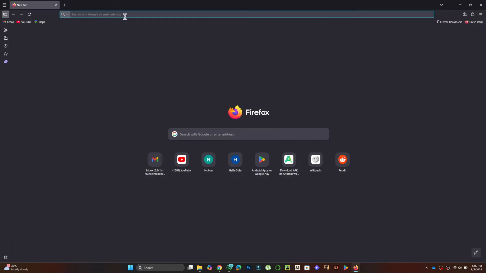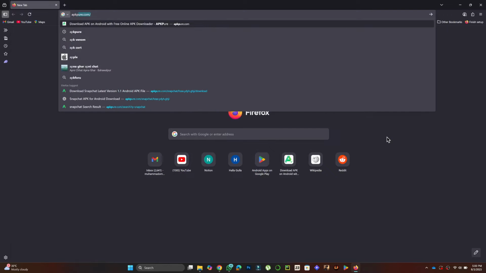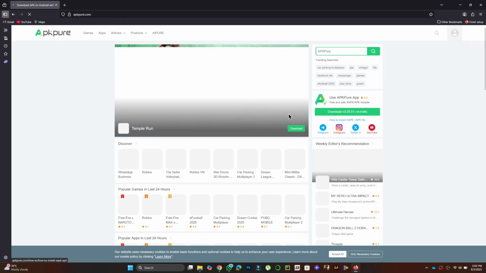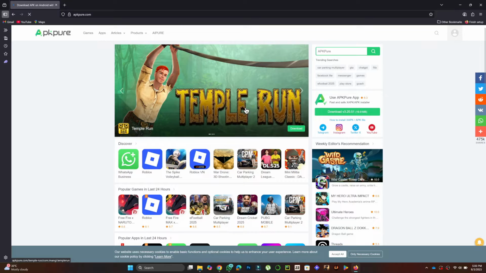In the search bar, type apkpure.com and press enter. Wait for the website to load. Now you can browse for any APK you want, or use the search bar to find a specific one.